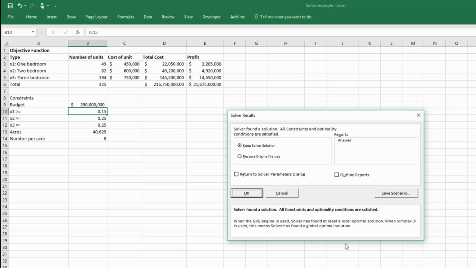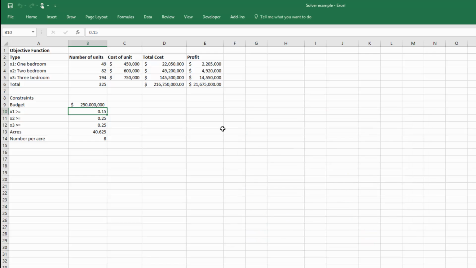And it gets us a solution, and you can see that we didn't use up all of our budget. We only used up 216 million of the 250 the bank said we could spend. And so our profit went from 18 million to 21,675,000. That's roughly a $3.6 million increase. And if you remember, we said that we could increase our budget by 36 million, and that just happens to be 180 plus 36 gives you 216.